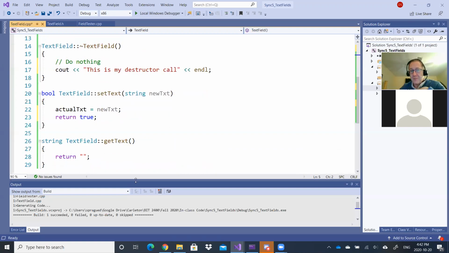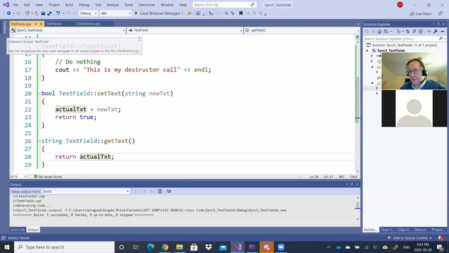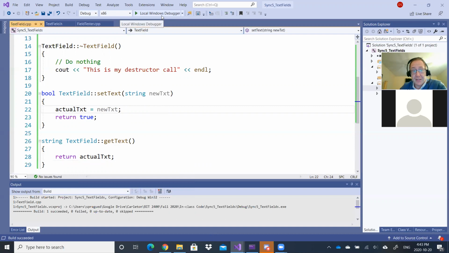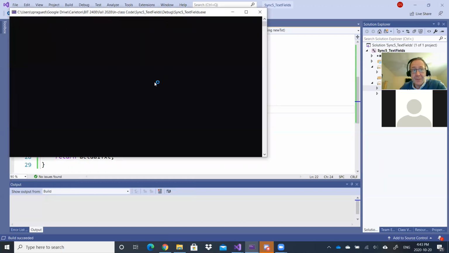Okay, here's me setting the text, and I'm going to get the text. And instead of this, I don't want that. I want to return actual text. Okay, as I said, this is the single stupidest field ever, or class ever. So let's compile it. Let's see if I have any errors. If I do, well, we'll fix them. So far, no errors. That's surprising, but okay. I'm going to run it and see what happens.